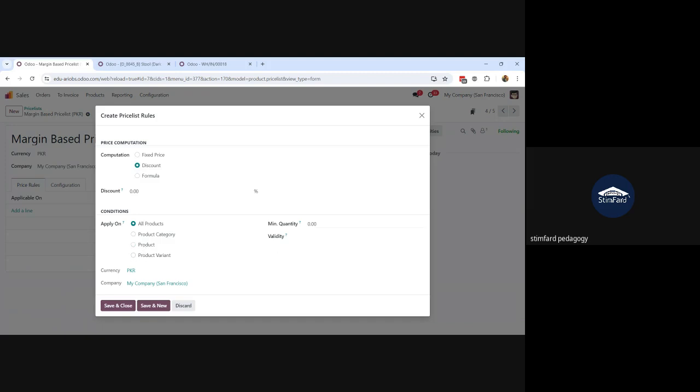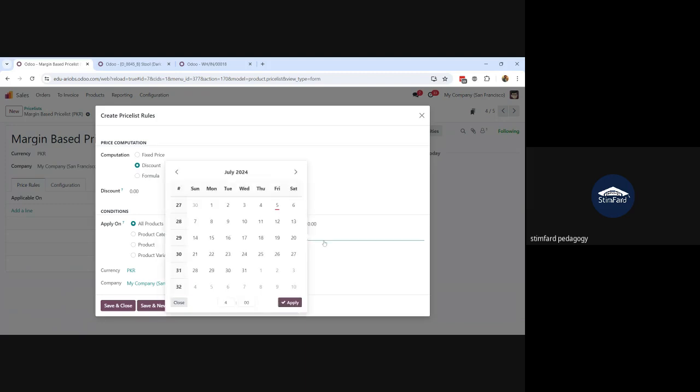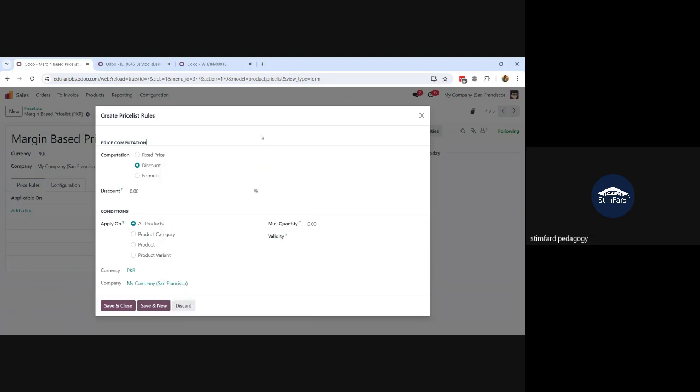And then you can also mention here the minimum quantity, meaning upon which quantity this price should be applied. If this minimum quantity is ordered, then this price would be applied. And then you can also give here the validity, till that date this price list would be activated. After that it would not be applied.